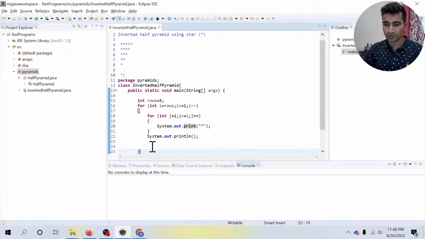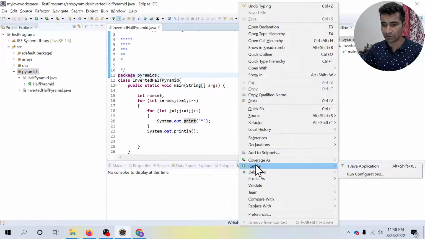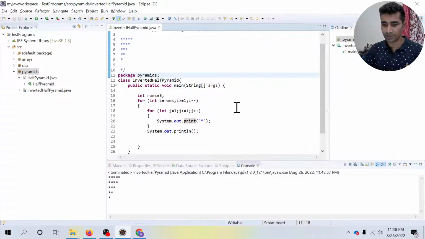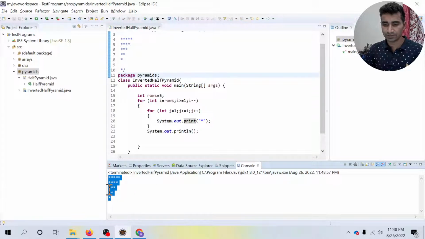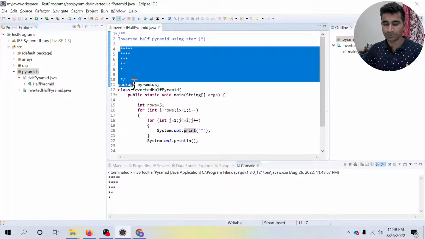Okay, so this is our program, and let's run it. You have to right click on your program and run as Java application. You can see that our requirement is fulfilled and we have got the expected output, right?